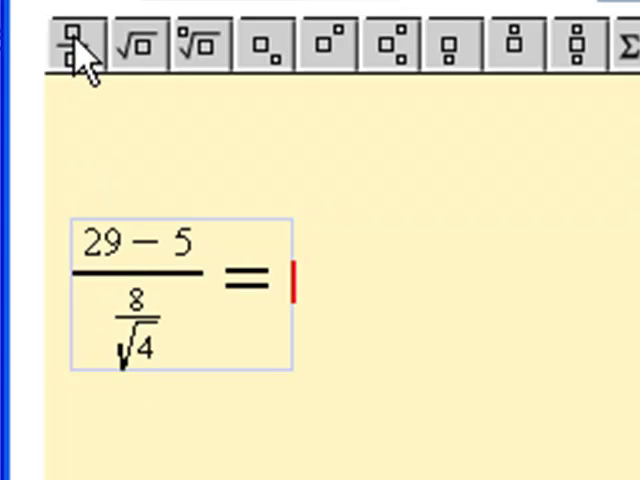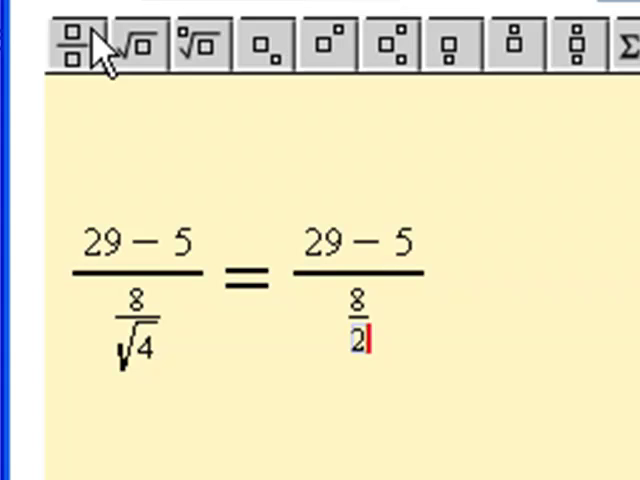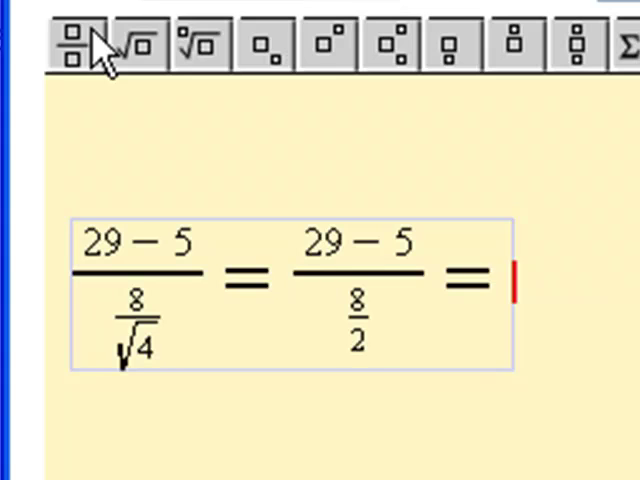I will click the fraction bar for the 29 minus 5, and then 2 right arrows. I will click the fraction bar again to get the 8, and 2 right arrows to get 2 now. If I push 2 right arrows again, or actually I had to do it a third time, it'll get me all the way out in front, and I can put another equal sign.